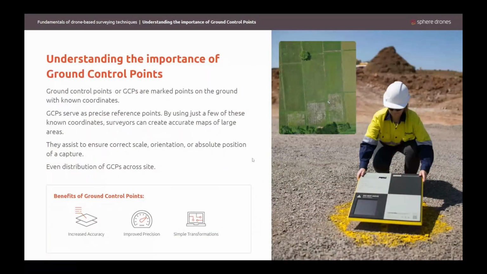We're not going to go into too much detail on the concept of ground control points because we could be here all day talking about them. But from a very high level, ground control points are marked points on the ground where the coordinates are known. Being able to use them as a precise reference point, spread out across your site, you can accurately model a large area with a high degree of accuracy, and I guess it also acts as a sort of fact check, ensuring that you're truthing the data that you're capturing.